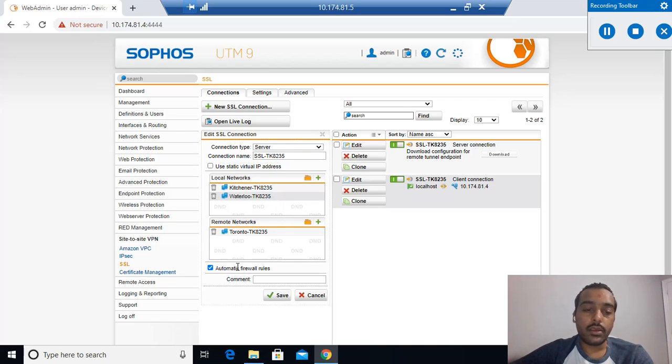And here there is a very good option about the automatic firewall rules. You can just click on it, or you can select the rules as per your needs.